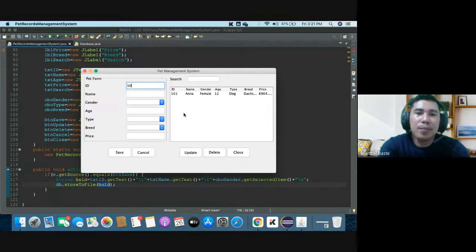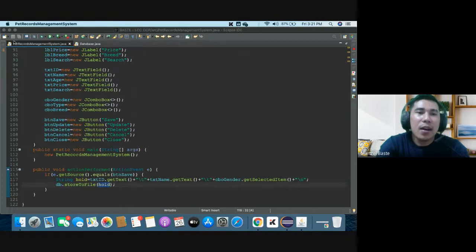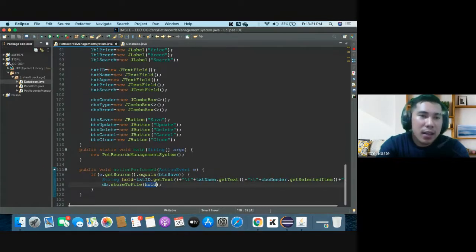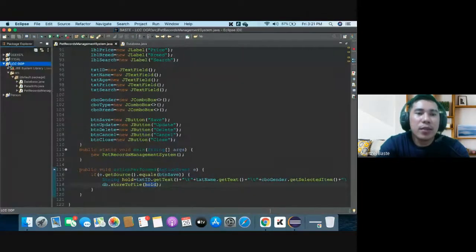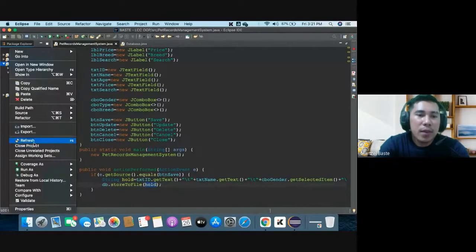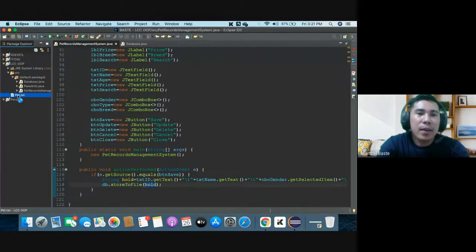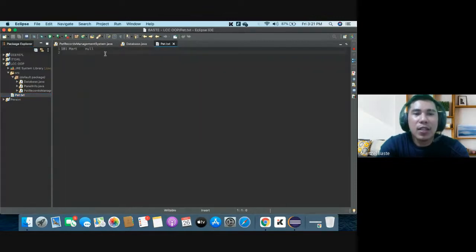let's say I type something here. So Mart. Okay, I don't have the gender value, so I forgot. But again, if I'm going to click this like save, it seems like there's nothing happens. But when you get to visit here, when you get to run refresh this, you'll have here the text. And as you can see, you have already here 100 Mark, and null is already recorded.